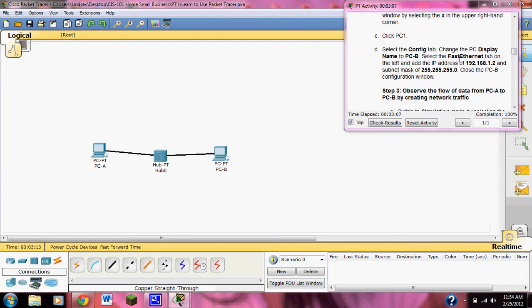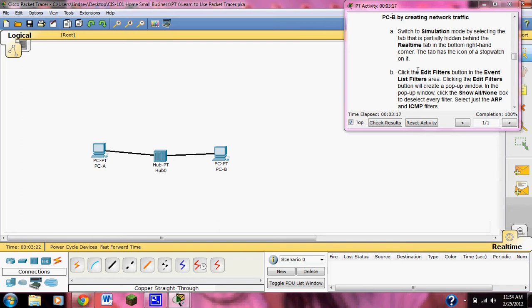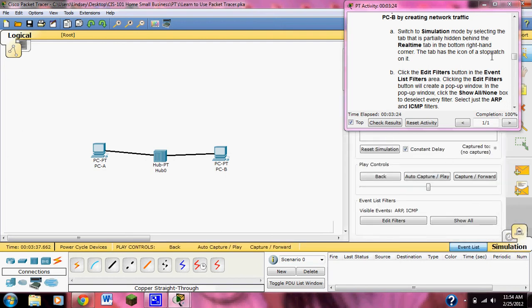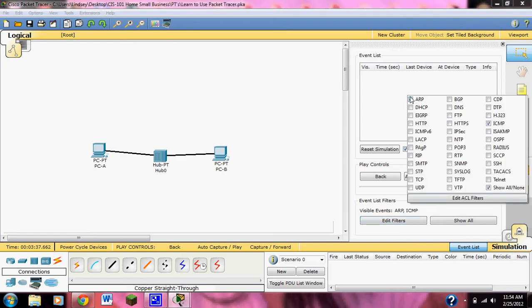So let's go to the next step, which is observing an ARP broadcast. So let's broadcast from PCA to PCB. Alright, let's go to the simulation, and we want to edit the filters so that ARP and ICMP are just showing. At first you'll probably have all of these showing, so you can just go to show all and then click it again to show none, and then just click ARP and ICMP.